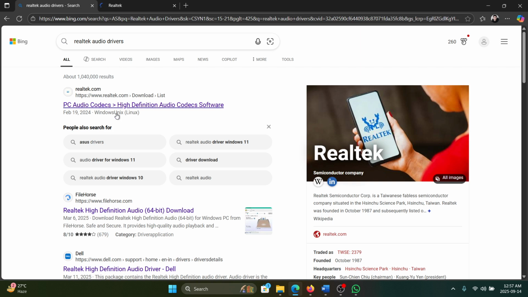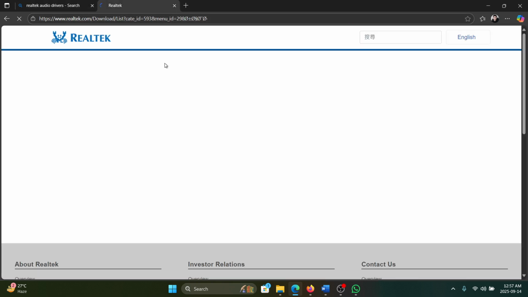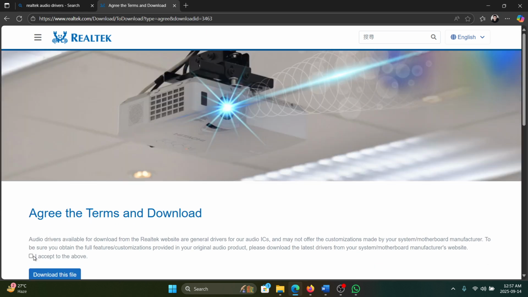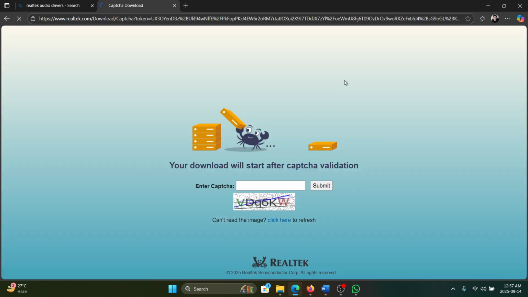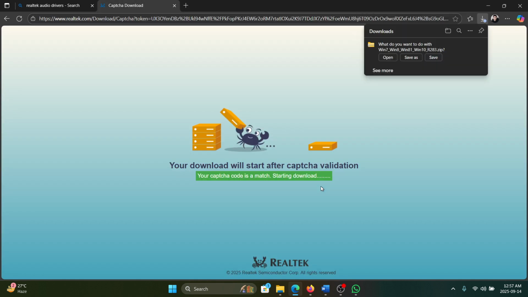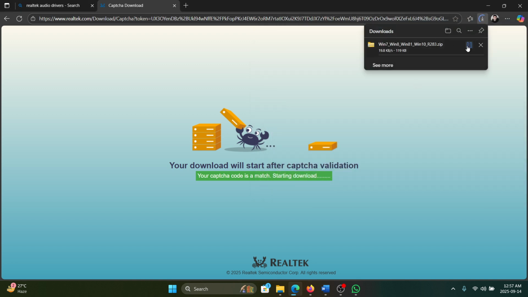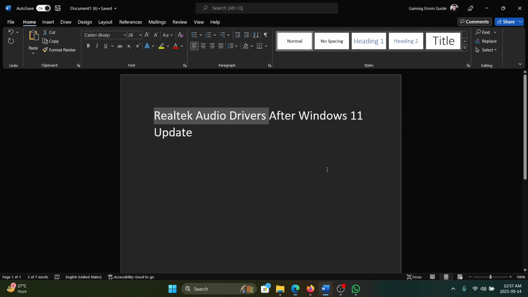So search for it in the Google search bar or Bing search bar, and go to the original download website. Select the download option, accept it, download this file, type the captcha, and click on submit. Now this is a heavy file, it will need a lot of time to download and install. And once it has installed, then you can simply install the Realtek audio drivers.